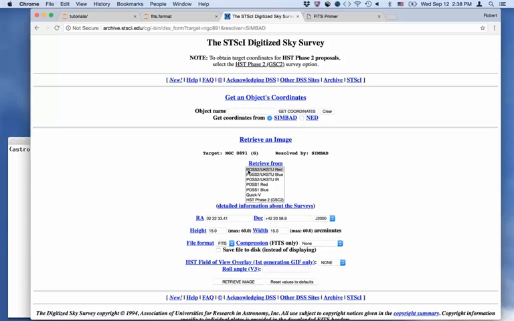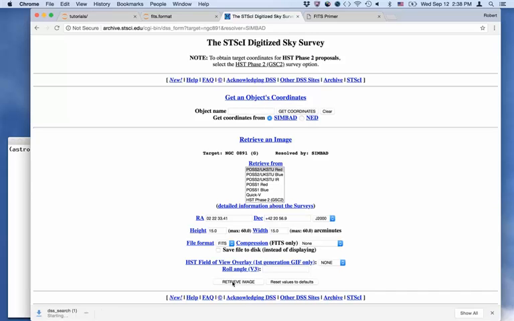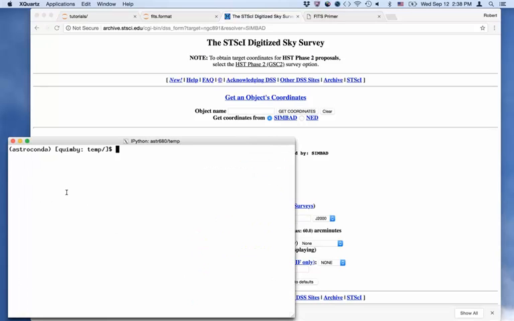It's going to, by default, go to the POSS2 red, and it's going to download that for me. So I will retrieve this image, and here it's downloading. It takes a little bit of time, and there we have it. Our image has been downloaded. So I'm going to now take a look at that image.